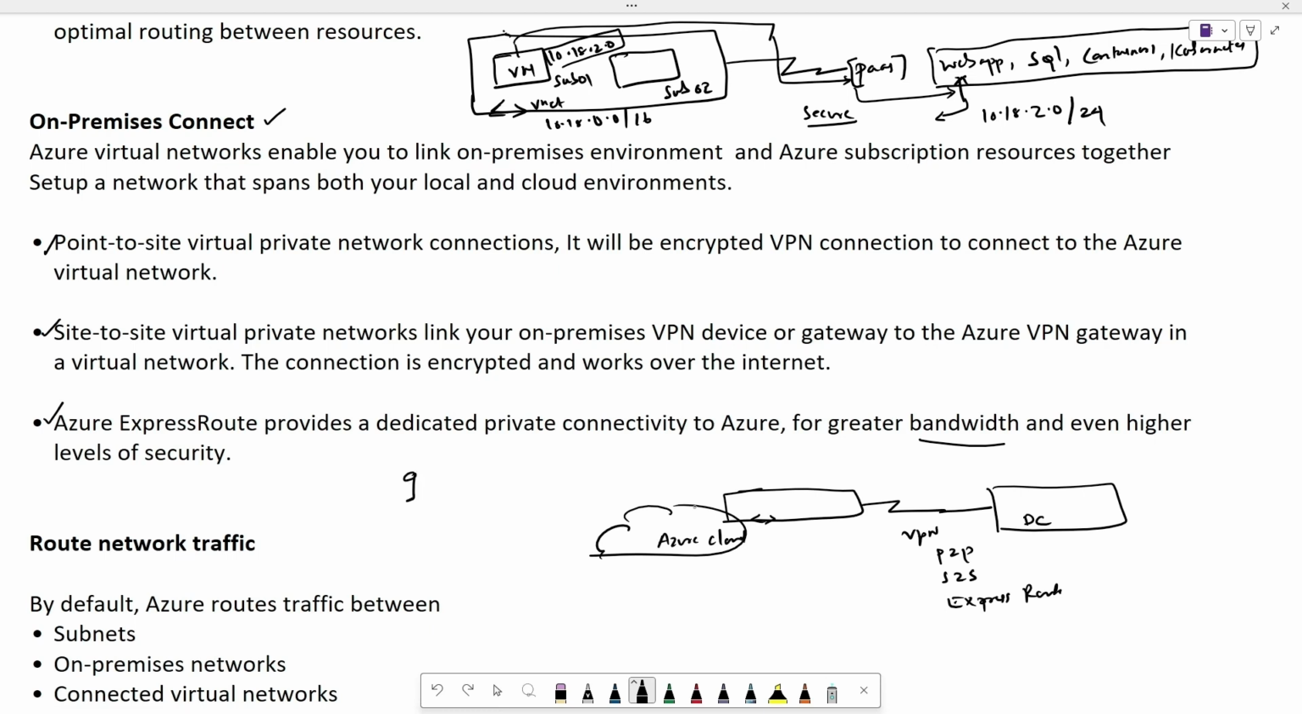Point-to-point connection is basically you have the users who are accessing from the remote location. There can be multiple users who have the laptop or desktop, they wanted to connect to the Azure cloud to your virtual network and access some resources. They have the VPN client running on the laptop or desktop. They can connect to the virtual network and they will be able to access the resources. This will be encrypted via the VPN. Basically, they are accessing using the internet.